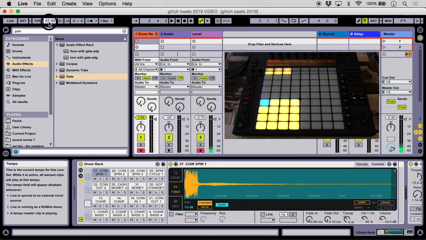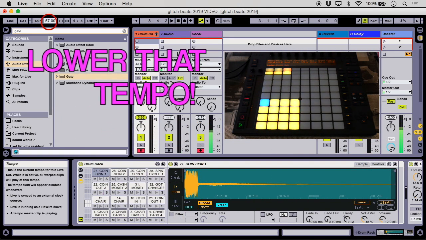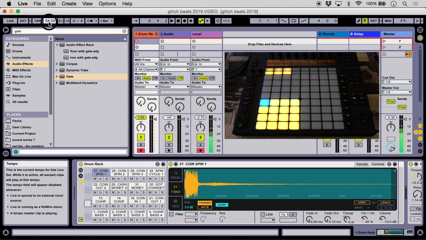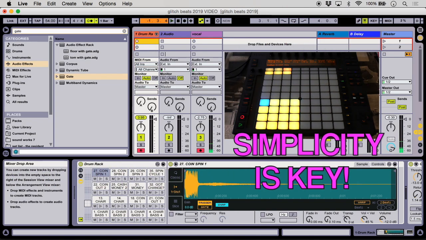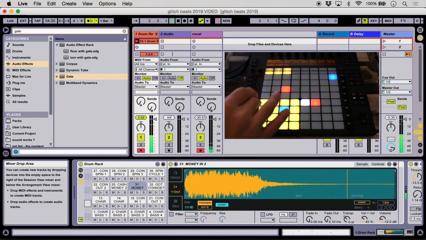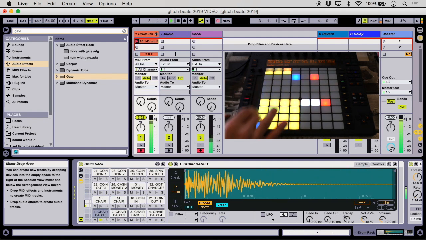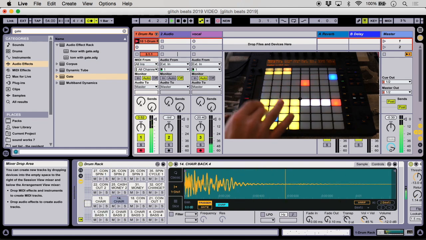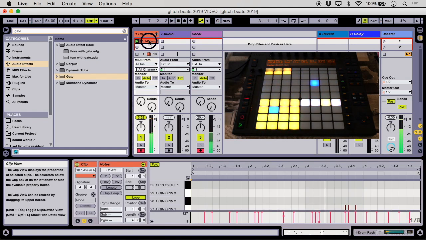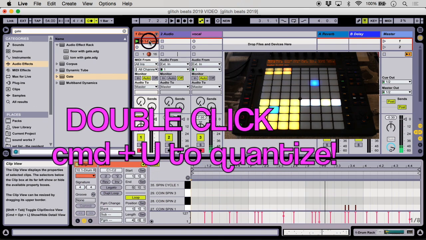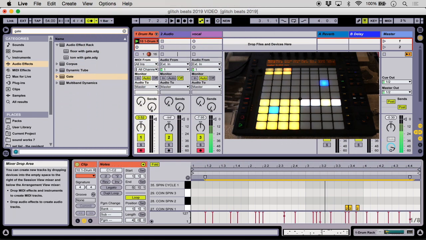Pretty simple. So first thing we're going to do is lower that tempo because I want to put some intricacy in there. And then when you speed it up, you hear that cool phrase happening. Okay, now double click the file, Command U, and it'll quantize it for you.